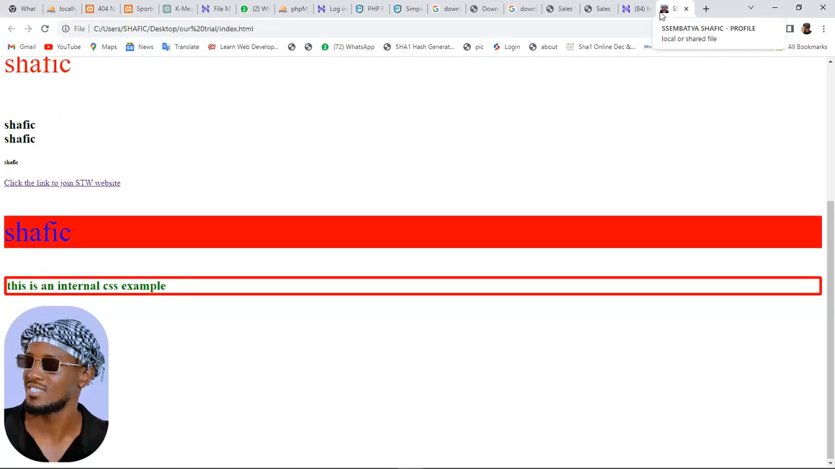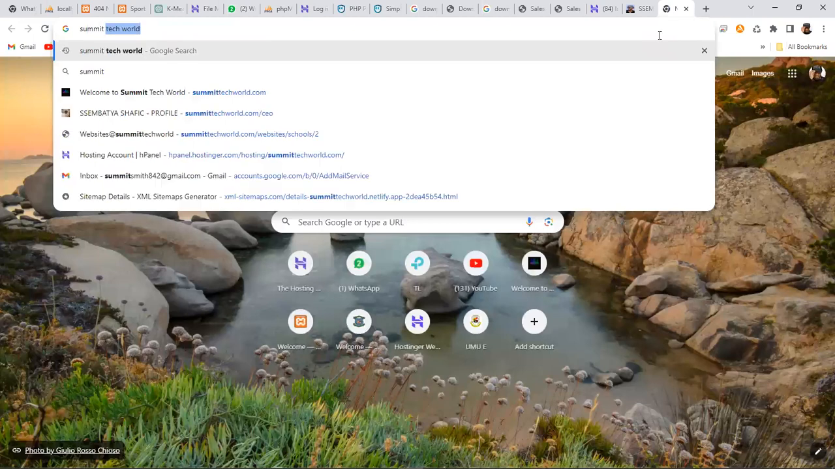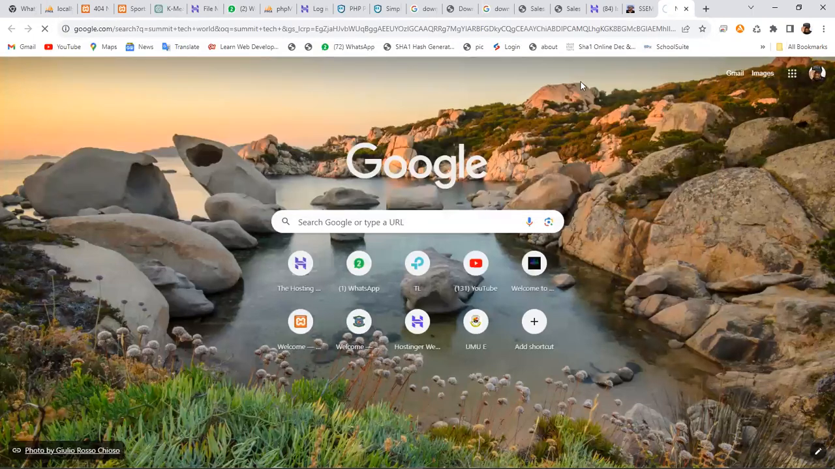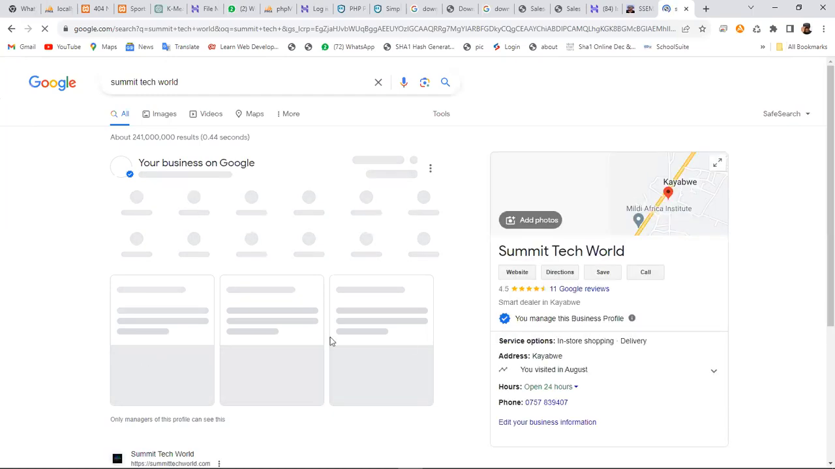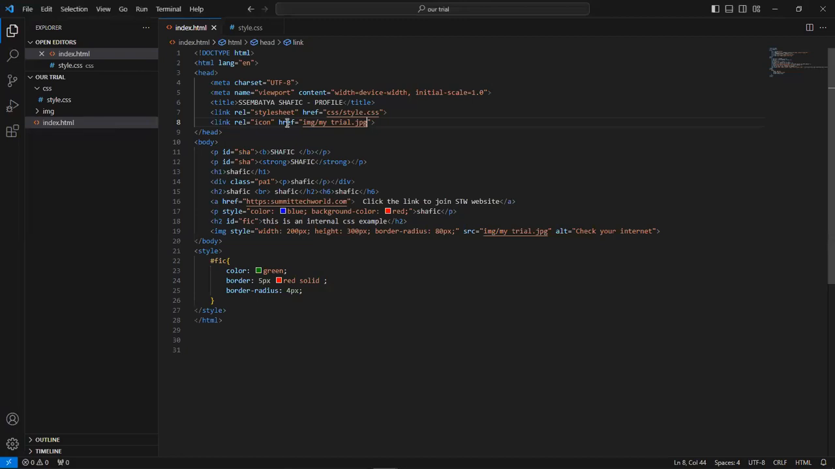So I think you can see that the image has changed. So this is what will appear when you come to search that site. Example, if you come and you want to search something like this, this thing you see here is what we have put here. So whatever you put here using this argument is what will appear.